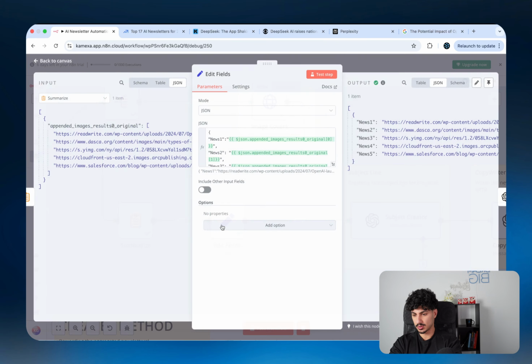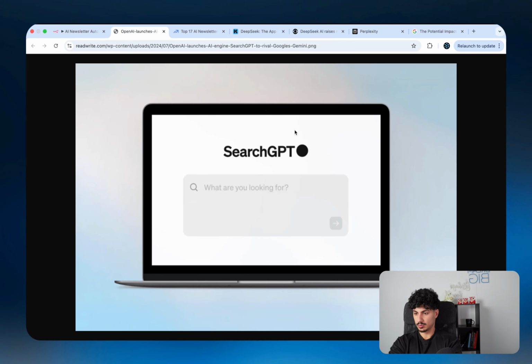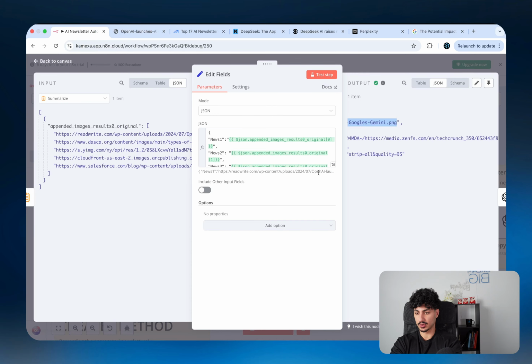There we go. So this would just give me news number 1. And for news number 1, we have the URL of the image. News number 2, we have the URL for the image. News number 3, so on and so forth. So if we just quickly open up the URL of news number 1, we'll see that it's an image about Search GPT. That's regarding the first news point we had.